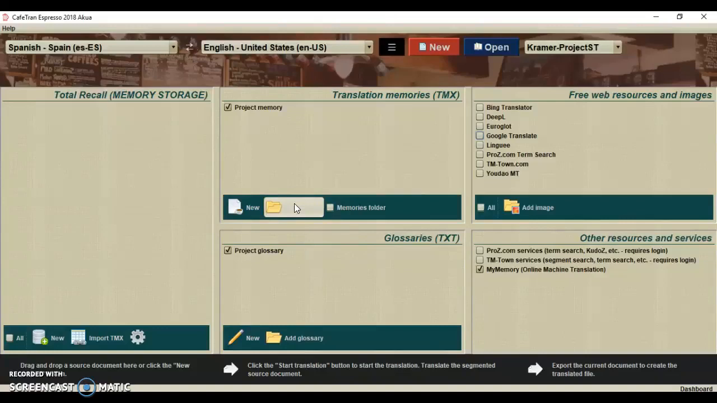Beneath Translation Memories, we have glossaries, which is what CafeTran Espresso calls term bases. You can see that it's followed by the file extension TXT. Text files can be used to create term bases. Unfortunately, they are not compatible with other term base file formats such as TBX, which is what Studio uses. So all Studio term bases and any other term base that uses the TBX format has to be converted in an external tool before it can be opened in CafeTran.